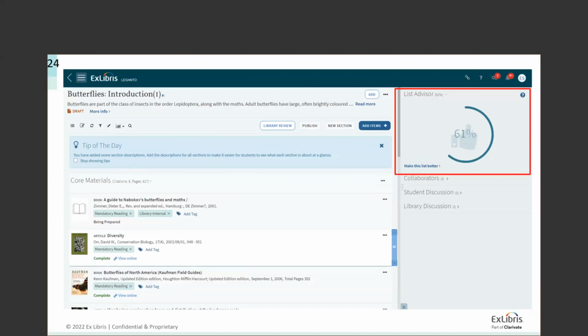The instructor can see these recommendations by clicking on those words, make this list better. Some of the recommendations include things like adding tags to resources, or adding sections, or adding descriptions. The list advisor will recommend organizing the reading lists, things like that. Many of the recommendations are actually good recommendations. And the way it works is that as the instructor adds the various elements to the reading list, the score in the box, 61% right now, increases.